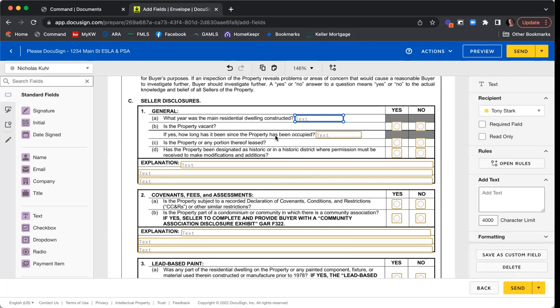It must be broken. Well, it's not broken. It's just that it wasn't required, so Tony didn't know to stop and fill it in. Well, the fun little workaround here is that for this first field, what year was the main dwelling constructed? If you click on that field, you can come over here and check required.